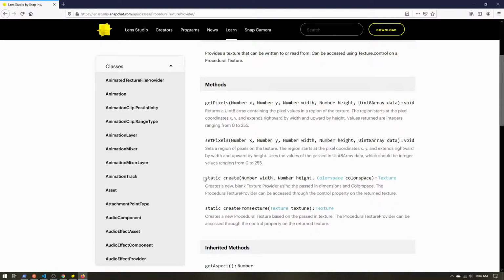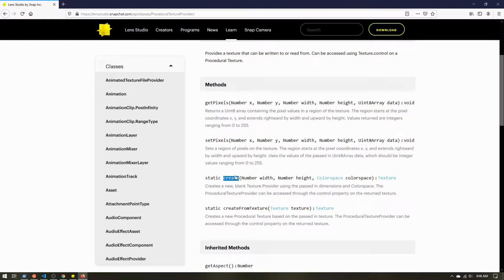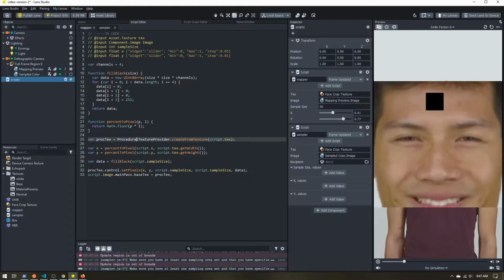The real difference between these two is that with create, you just create a blank texture you can write to. Create from texture is useful if you want to manipulate an existing texture or read information from it. So overall, pretty simple, not too much going on. And then of course we can call get height and get width, because it is still a texture. Come back to Lens Studio.